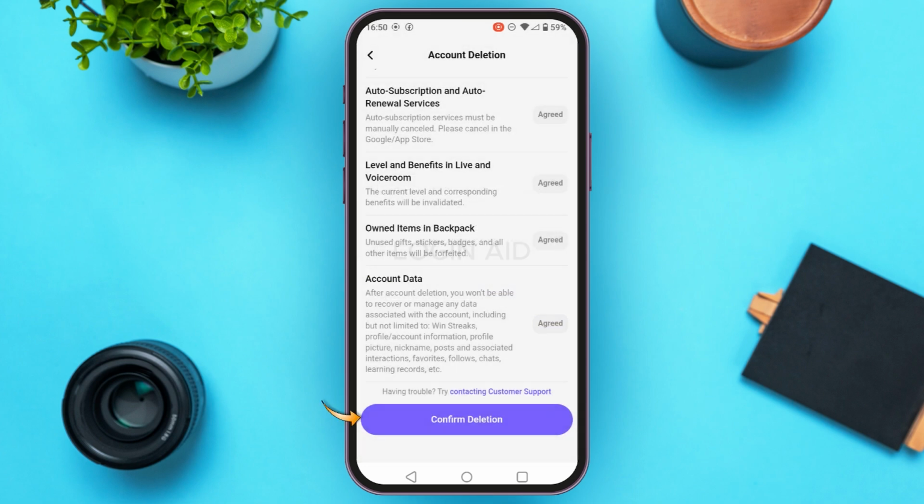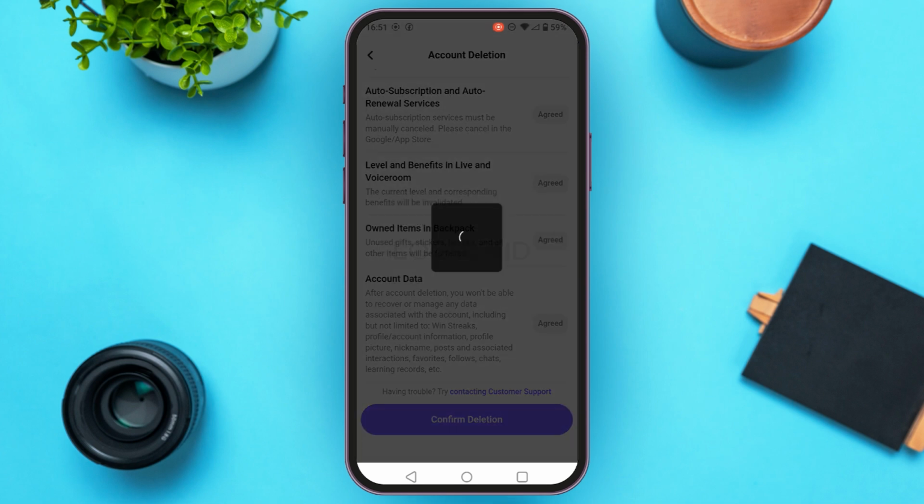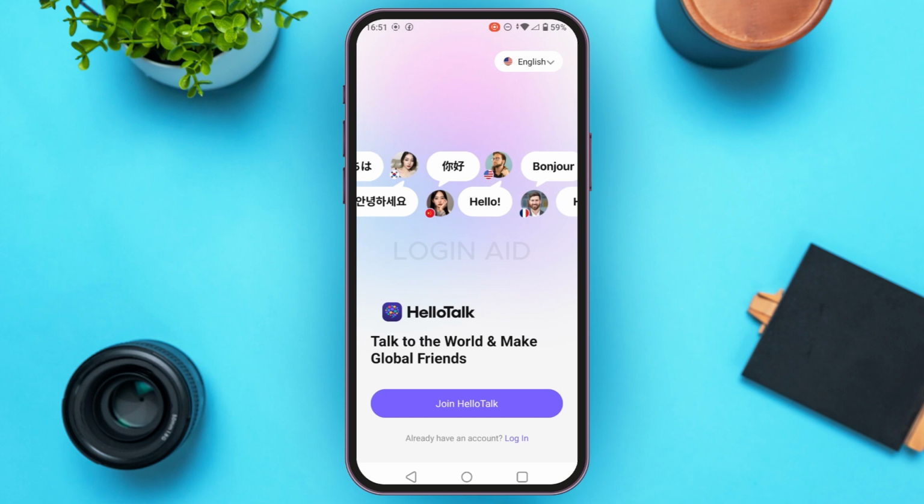Tap on the option Confirm Deletion. You can see the warning. Confirm again. Tap on the option Confirm. Now your account will be deleted.